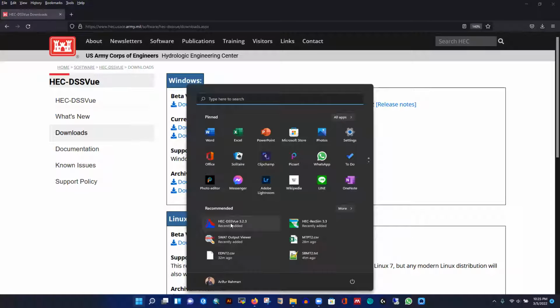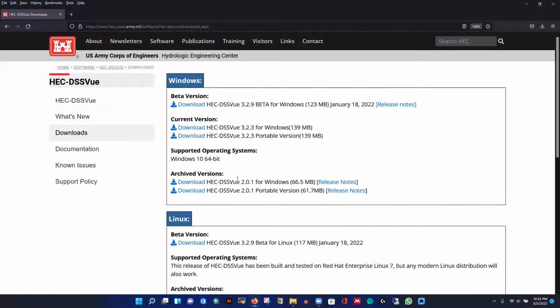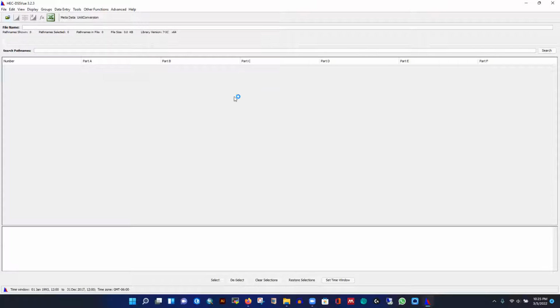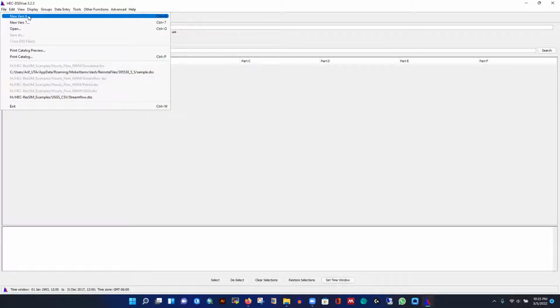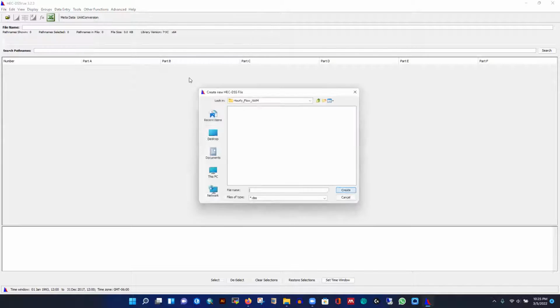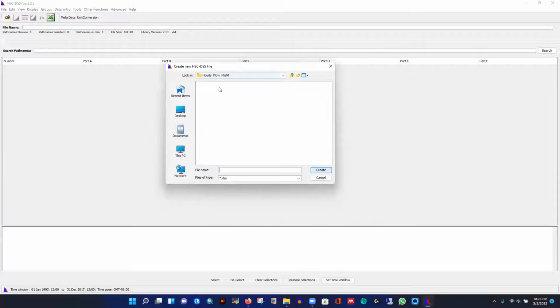If you already installed it, you'll see HEC-DSSVue and the version. It is empty, there is nothing. Go to File, and you'll see two different options, version 6 and version 7. I'm going to create the dataset using the latest one, the new version 7, and it's going to ask you where to save. I know the directory, and I'm going to give the name as simulated.